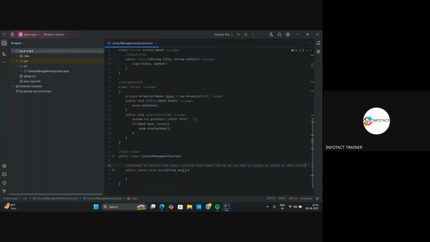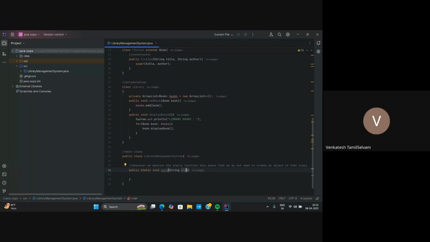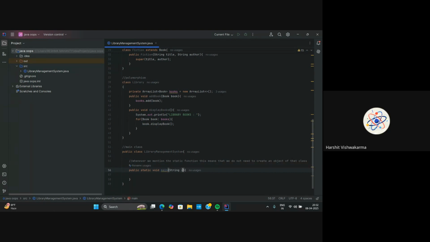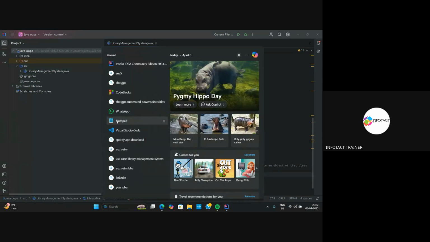And can anyone tell me what is the purpose behind writing String args as a parameter inside this main function? Ma'am, that was basically used to indicate the argument is being passed as a string. Okay, an argument is being passed inside the string. So what kind of data type is that? Okay, let me teach you one more thing before doing this.